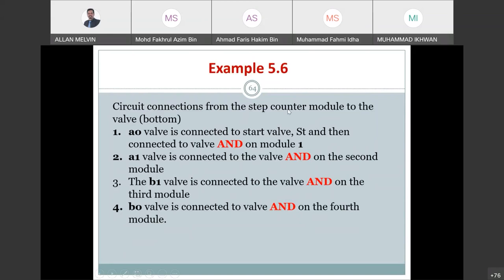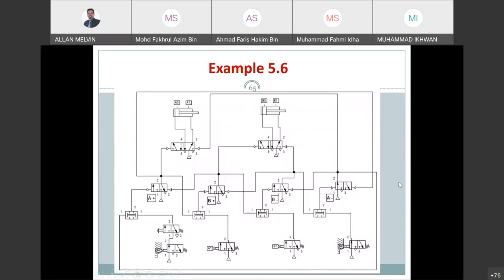Boleh tukar dekat your own notes lah. So this is also the sequencing. So A0 is connected to start valve ST and then connected to valve N of module 1. Based, you are linking the limit switches and push button to the modules. Okay, so this is the step counter circuit.